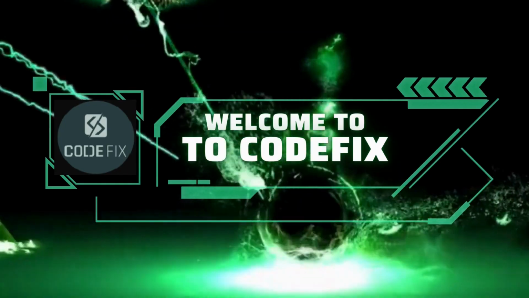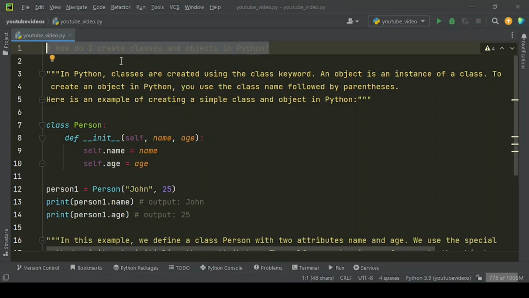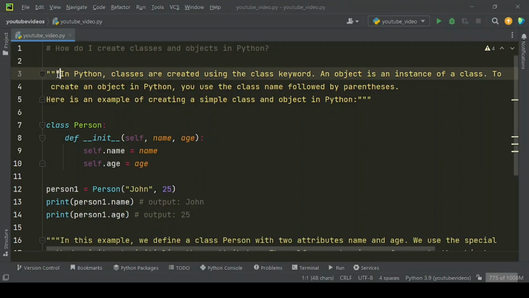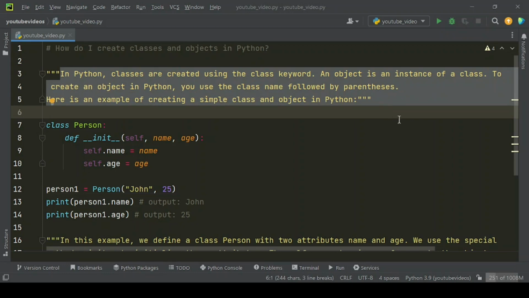In this video we have shared how do I create classes and objects in Python. In Python, classes are created using the class keyword. An object is an instance of a class. To create an object in Python, you use the class name followed by parentheses. Here is an example of creating a simple class and object in Python.